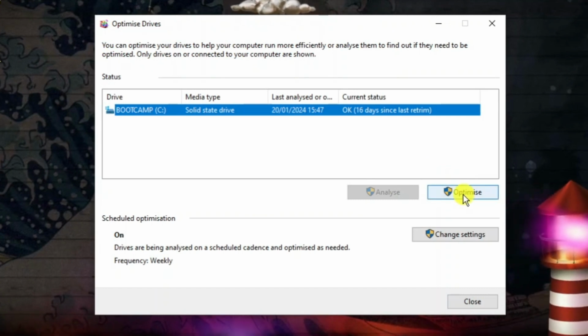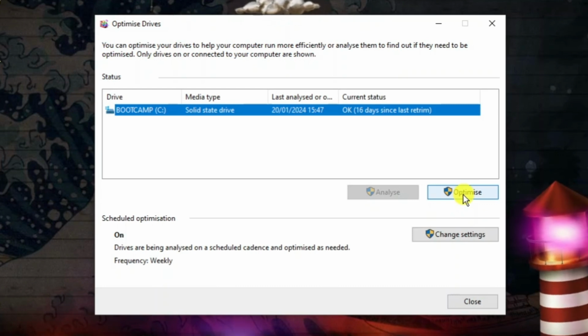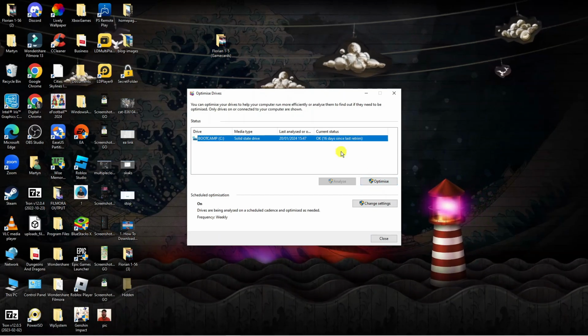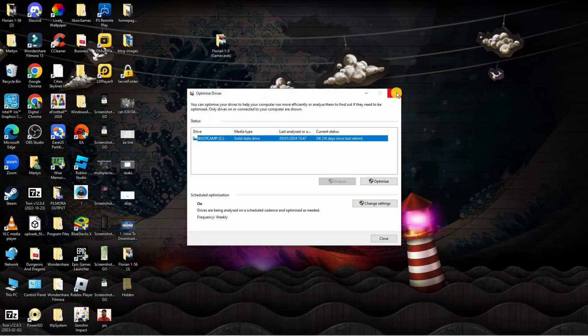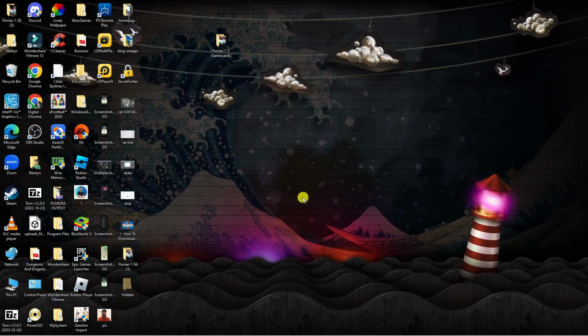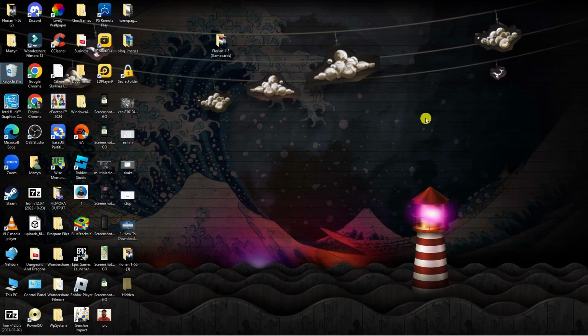the Optimize button underneath. Sometimes this can take a while to do. It can take a couple minutes, or it might take an hour. This all depends on the speed of your computer. But once you've done that, that's going to fully optimize and clean your C drive, and you should now experience a much better experience when using your PC or laptop. So that is how to clean your C drive in Windows 10.